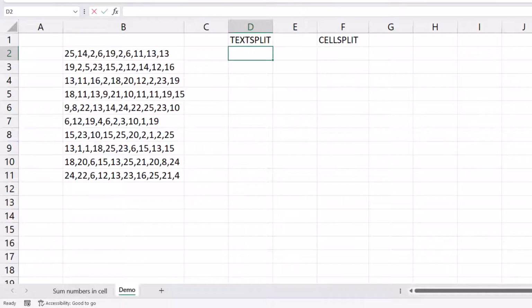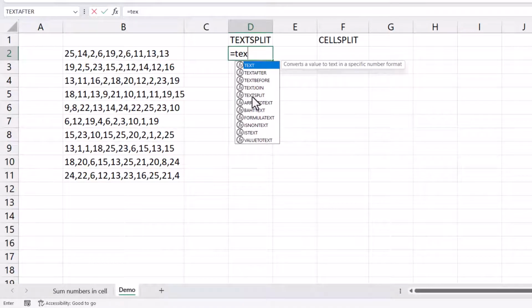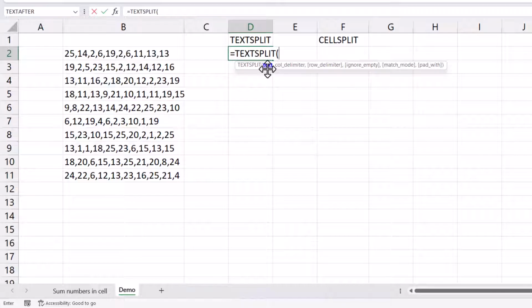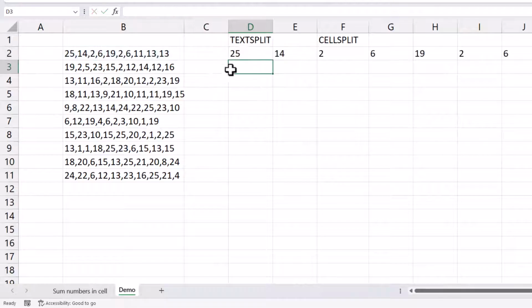So with TEXTSPLIT, what you can do, first of all, is tell Excel where the text is that you want to split. So that's in B2, comma. And your col delimiter is the delimiter or the character that is currently separating out your numbers. So for us, that's a comma. And I've got to put that in quotation marks. But this would work if it was a semicolon or a space or whatever it is. Just put that delimiter within the speech marks. So I'm going to close the bracket and press Enter. You can see it spills its results into surrounding cells.